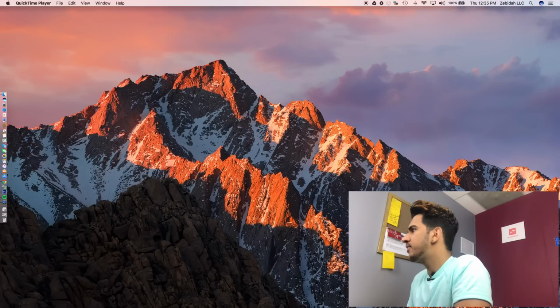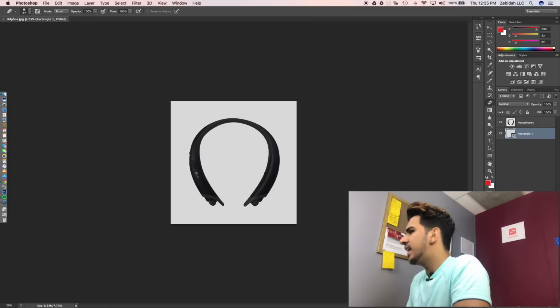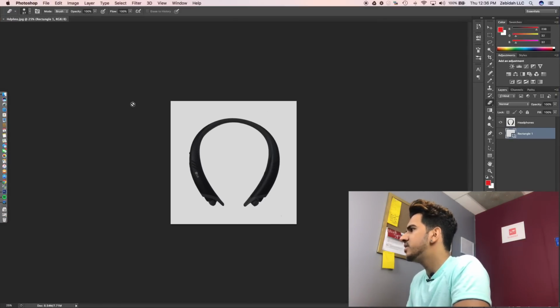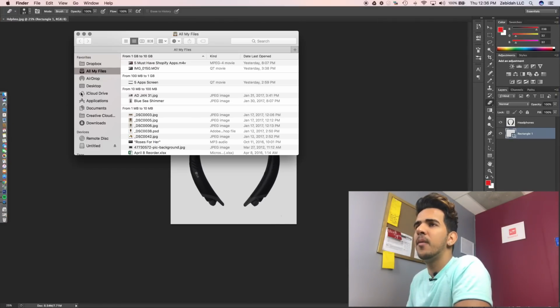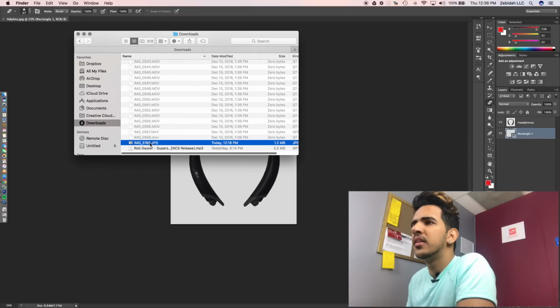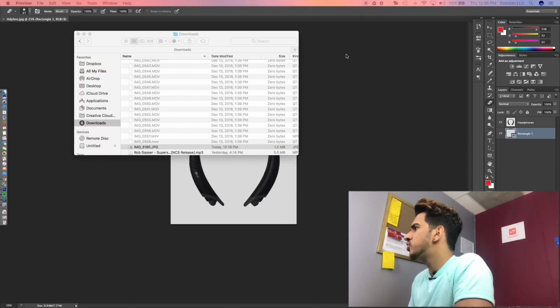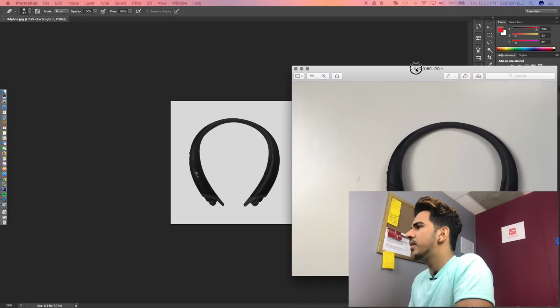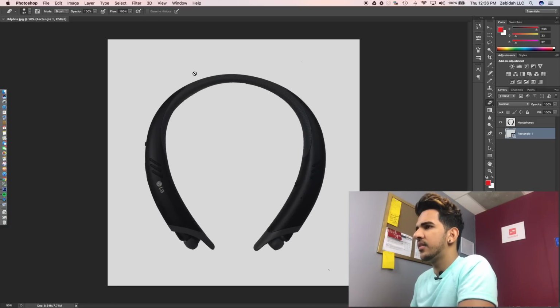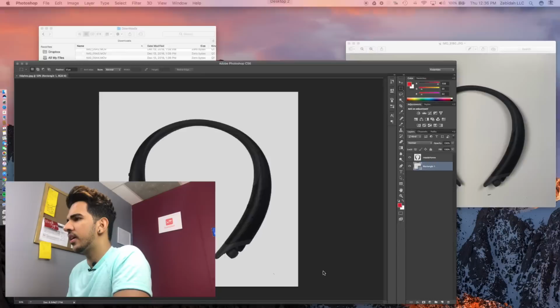Let me bring this headphone, and this is not how I want it. But anyways, this is the headphone that we have right now. And in downloads is the other headphone that we actually picked up, right? Right here. So we could compare now, guys. Like right here, let me zoom in a little bit. Okay.